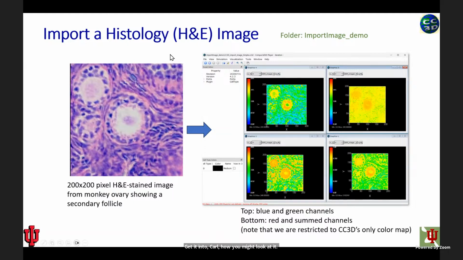So as an example, we have this little 200 by 200 pixel H&E stained image from monkey ovary. This is a secondary follicle, I think. I think I may have misnamed that. That could be a primary. There's only one layer of these darker cells around it. But the follicle is this entire region. It's multiple cells, an oocyte in the middle of it, and then various layers of cells outside of it. So what we want to do is import this image into CompuCell.